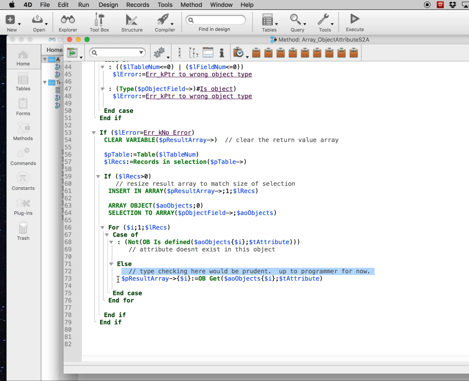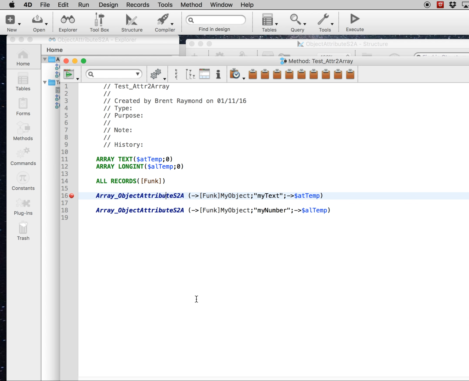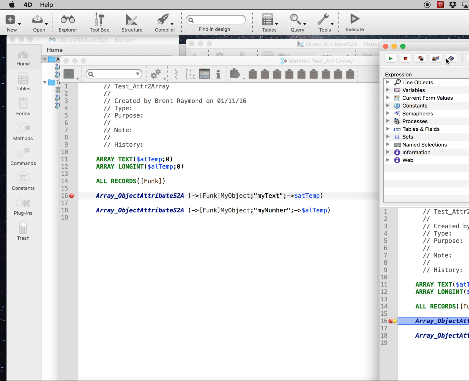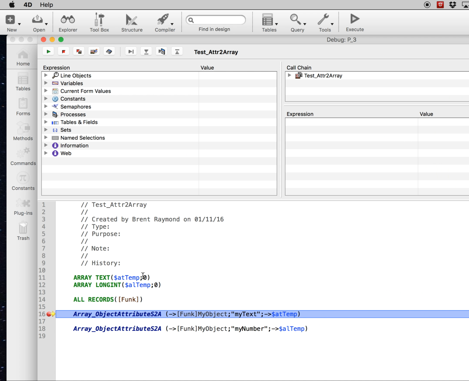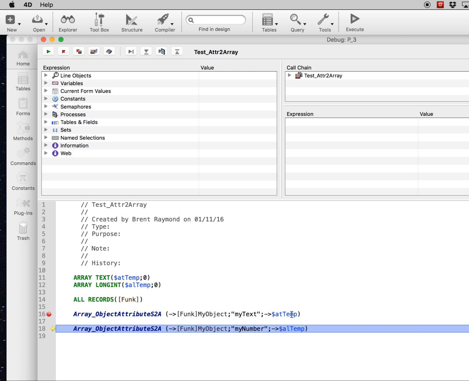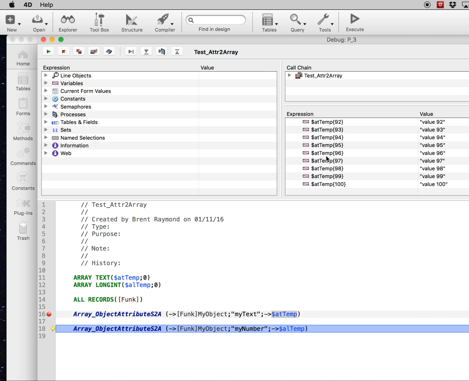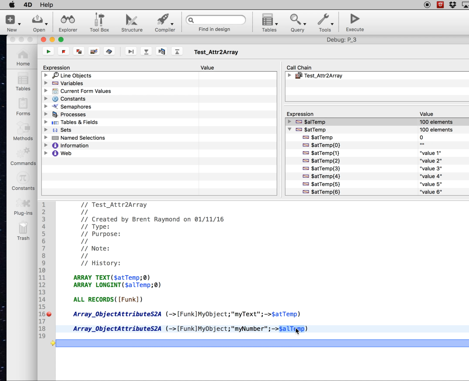However, to get a little jump start, this will do the trick, and so we can go ahead and run it here with just a text array and a long integer array. In this case, we're getting the text. So we'll see what we got. And we have 100 elements there. Very good. And then we'll do the same with the numbers. And like I said, it's very snappy so long as your objects are reasonably sized.